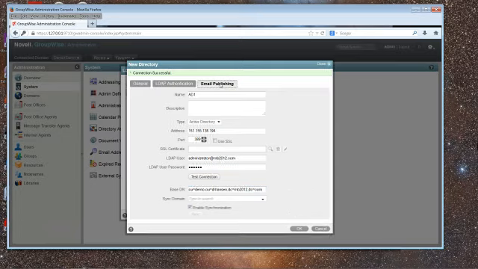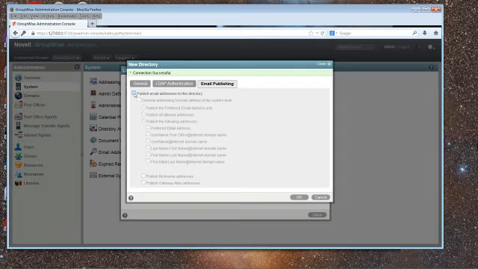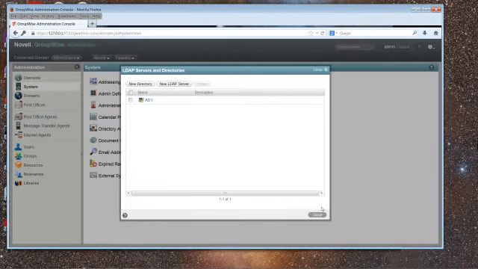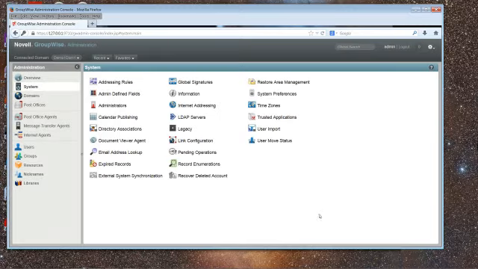And one other thing that we want to be able to do for this directory is we want to be able to publish email addresses. That is an optional ability. If you want to push GroupWise email addresses back into the directory, we can do that. And we do want to do that for this instance. So now we've configured an Active Directory installation that we can use to get users from.